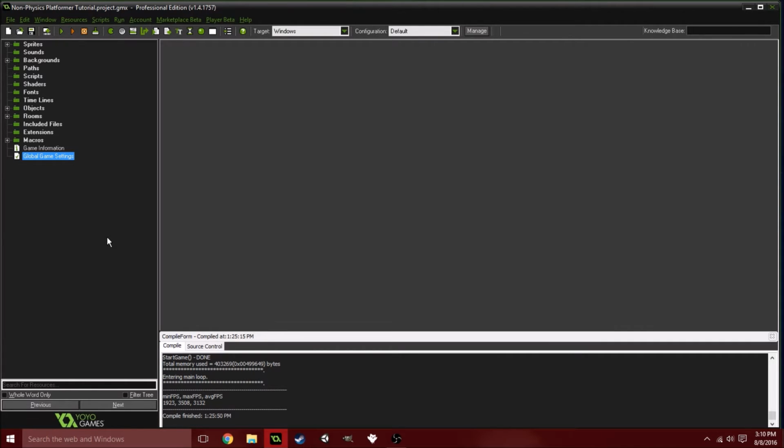So anyways, let's start. This tutorial will be on platforming AI. Basically, we're going to make a Goomba-type enemy, which walks back and forth. If it hits a ledge, it'll turn around and start walking the other direction. If it hits a wall, it'll do the same thing. But anyways, let's get started.